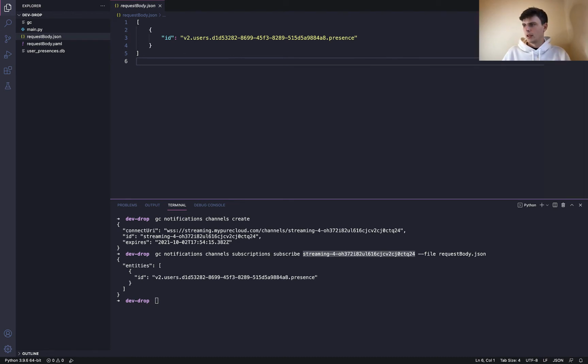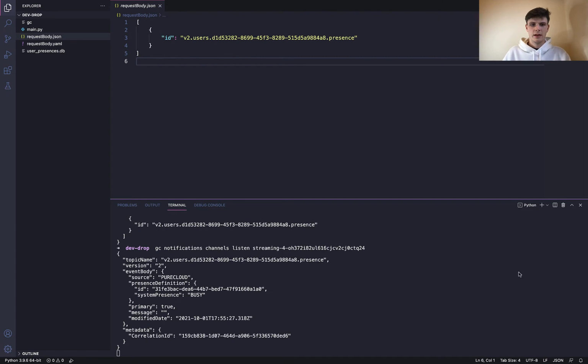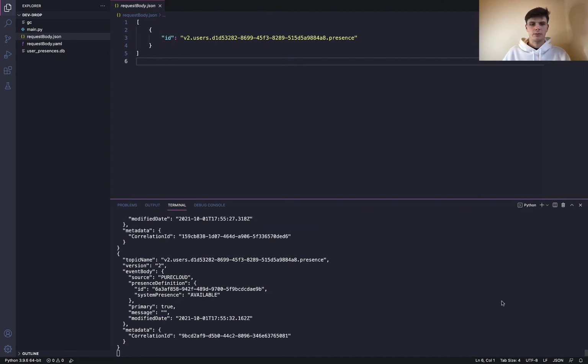I'm just pasting in the channel ID to my command again, and I'll copy that over. So gc notifications channels listen, and then pass in the channel ID again. So our WebSocket is listening now, and I'm logged in as this user on my Pure Cloud. So I'm just going to change their presence to busy, and as you can see, we got the notification there, and back to available, and there it is.